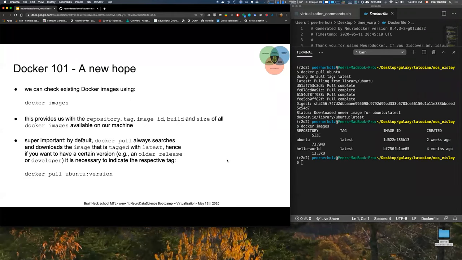It's very important that we address this tag thing, because by default, as you can see here, using default tag latest, docker pull will always search for, and if it's there, download images with the tag latest. Hence, if you want another version, a certain version, like an older release or the development version, maybe there's no latest version at all, you need to indicate the respective tag.